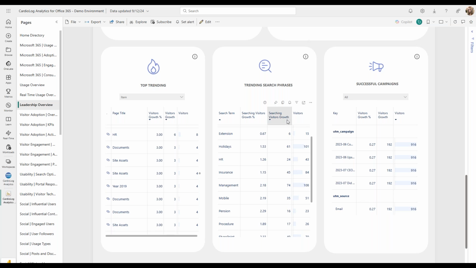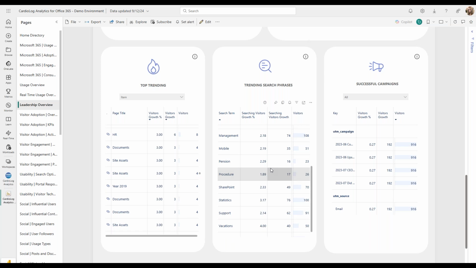Similarly, by analyzing these trending search phrases, you can identify which topics and terms are gathering interest amongst your visitors, and then tailor your content to align with these different emerging trends, and of course, in turn, increase engagement and visitor attention.